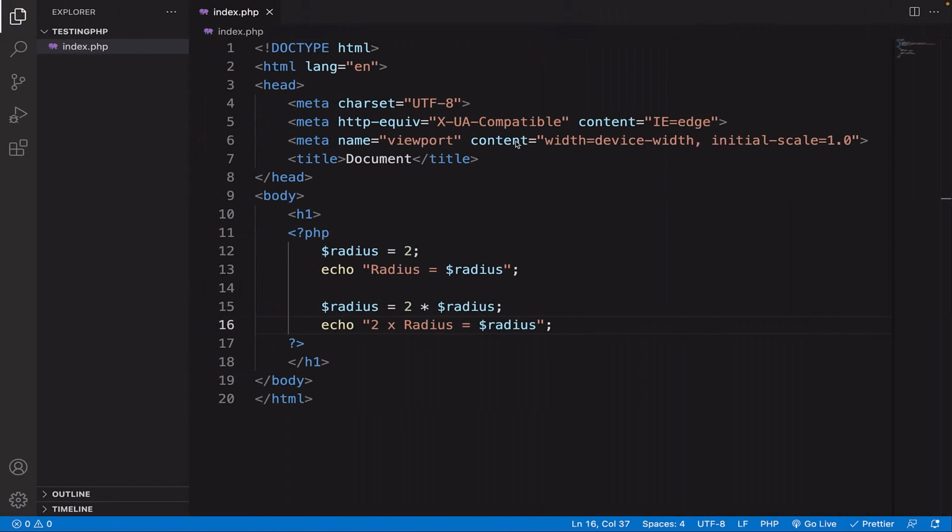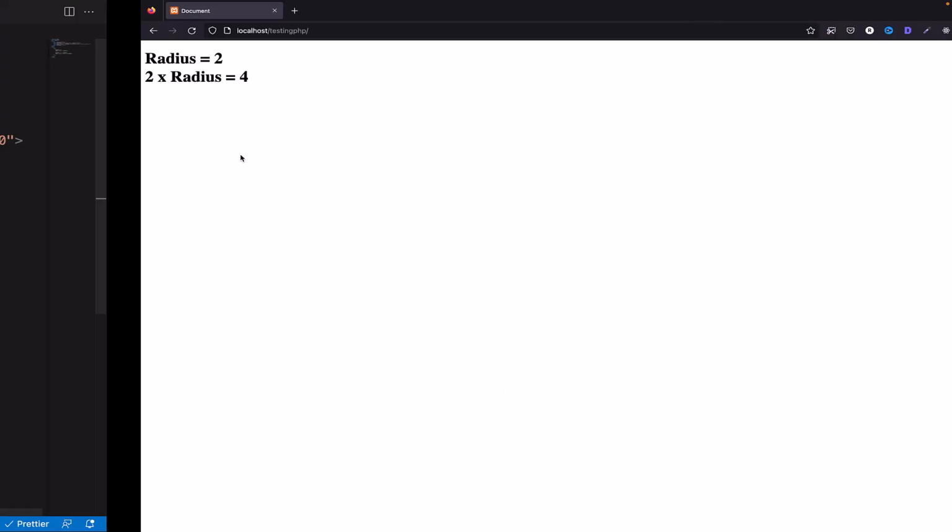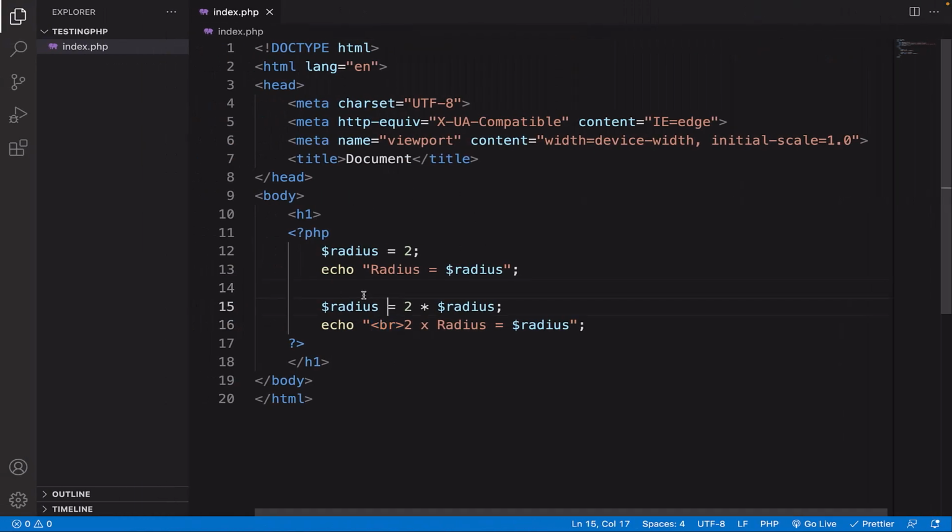So we have the solution. The solution is very simple. You can simply use HTML elements within PHP as well. Here, as you can see, I used the br tag in this echo statement, within double quotes. If I save it and again go to the browser and refresh it, you can see now these statements are printed on separate lines.